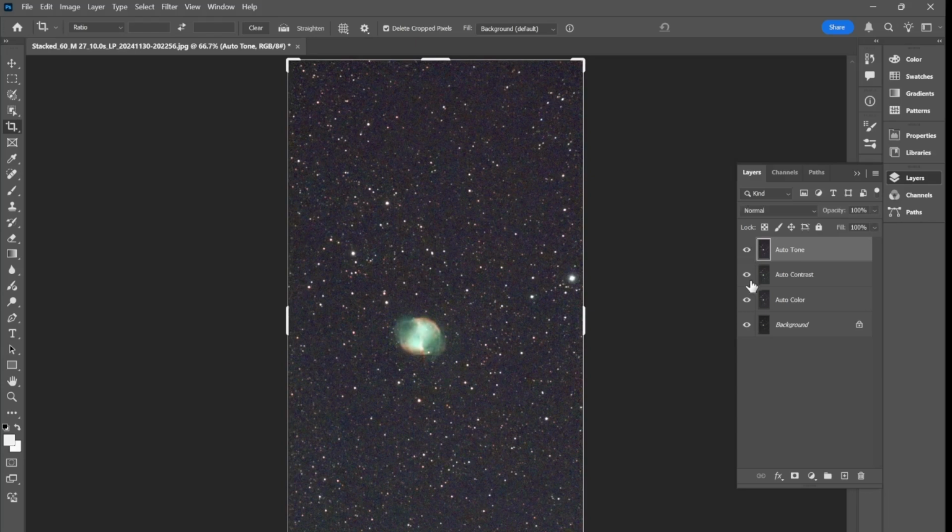So what you want to do is select which one you like the best. So do you like that auto tone or the auto contrast better? Which one do you like better? I kind of like the auto contrast better. And then we want to compare between these two. Which one do you like? Whoops, sorry, I clicked the wrong one. Do you like the auto contrast or the auto color better?